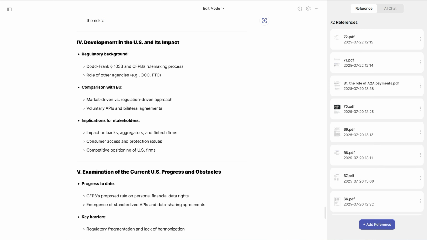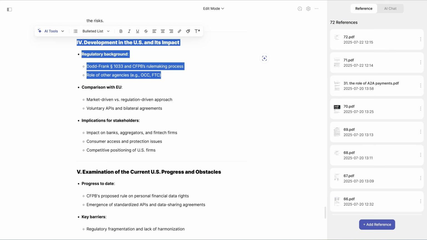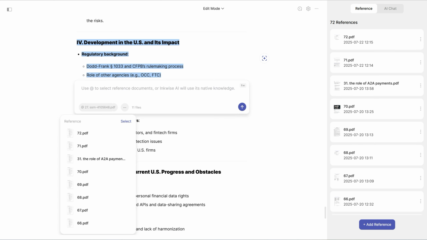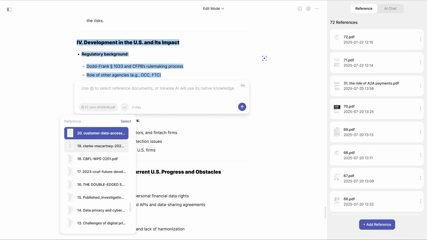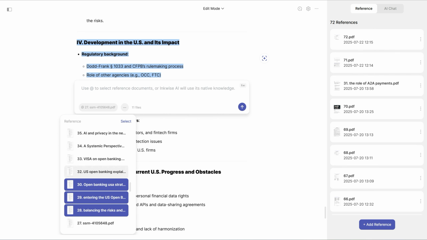Let us continue with Part 4. Part 4 uses many references. Rest assured, Inkwise is able to match the most relevant content within the references with the prompt and the selected text to keep the AI writing relevant to your requirements.